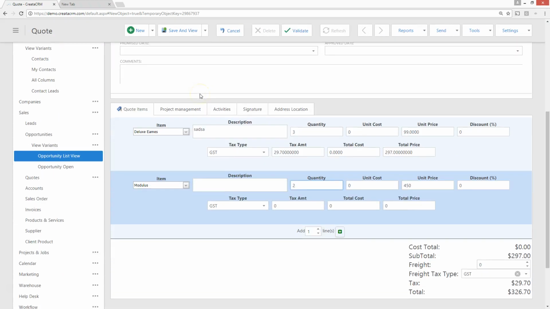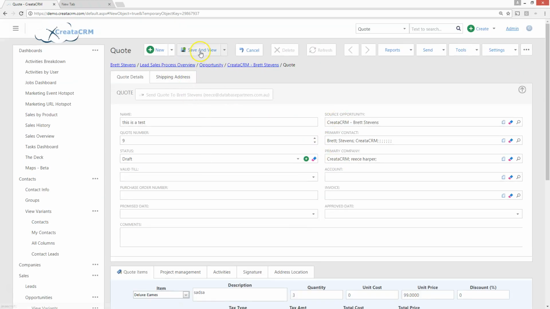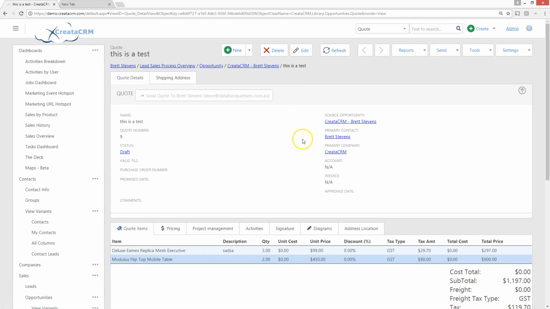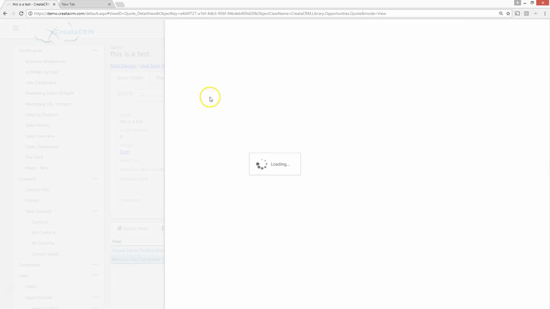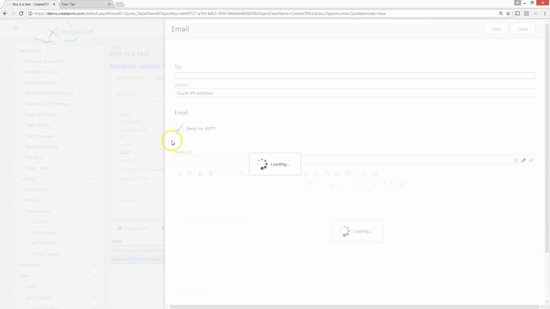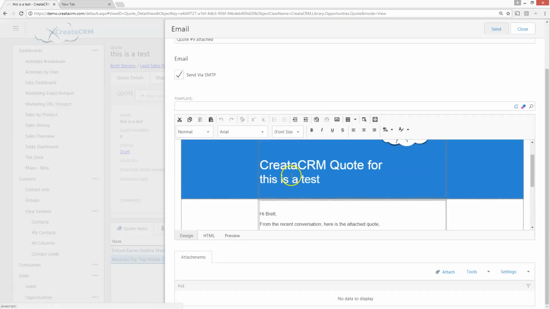Now I've created the quote, linked to Brett Stevens, and save and view. Now really quickly, expected behavior on other software, and we do it as straight away, as we can just straight away send an email out of this quote. It pops up a screen. It's connected to my email address to the contact Brett Stevens, and straight away I can send an email.